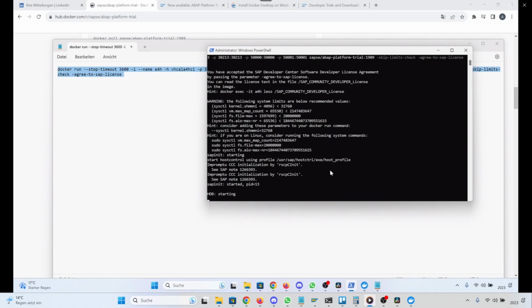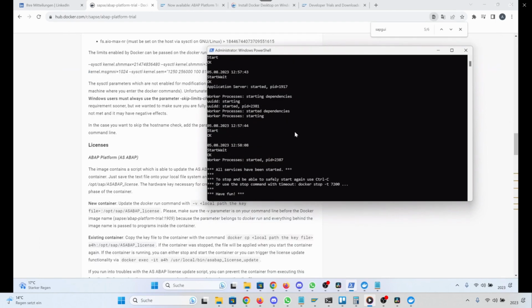And now the HANA database is starting inside of the Docker container, which will take a while. So you have to wait a while until the system is up. I'm gonna show you in a second how it looks once the SAP system is ready. Then the prompt will slightly change. Here you can see how it looks once the SAP system is up. You know, at the bottom it says all services have been started, have fun.